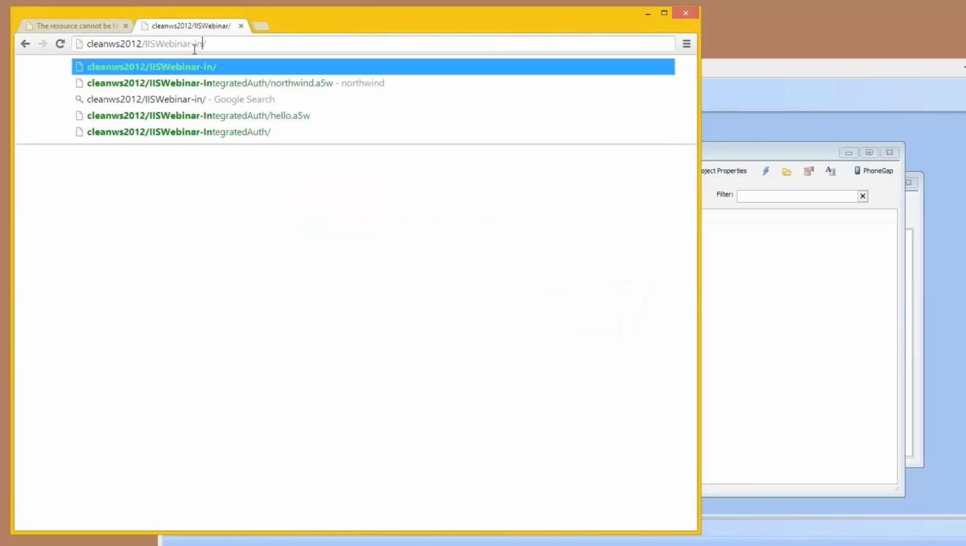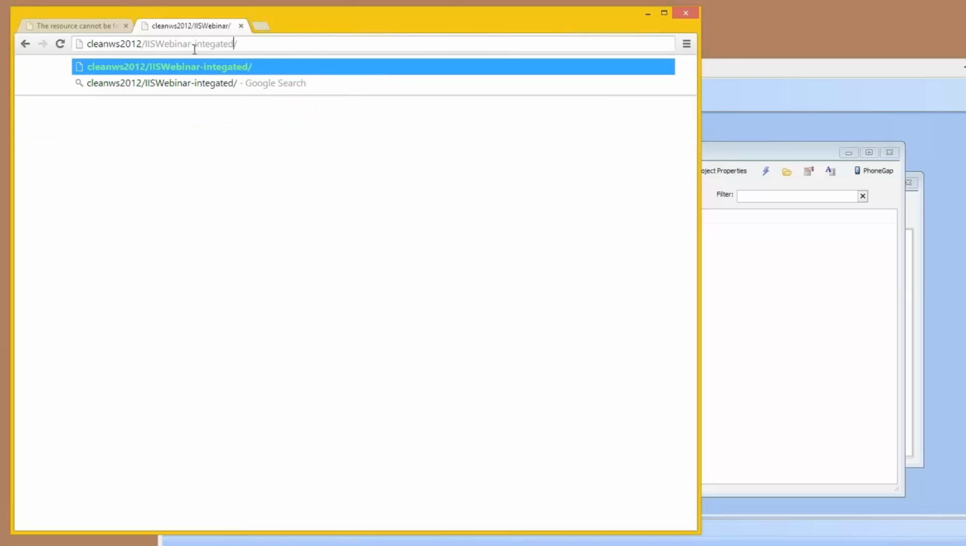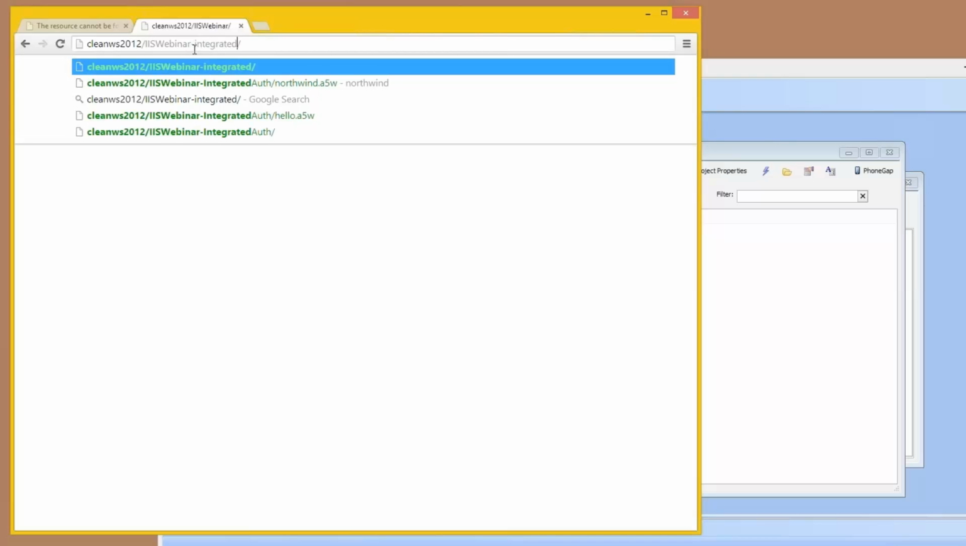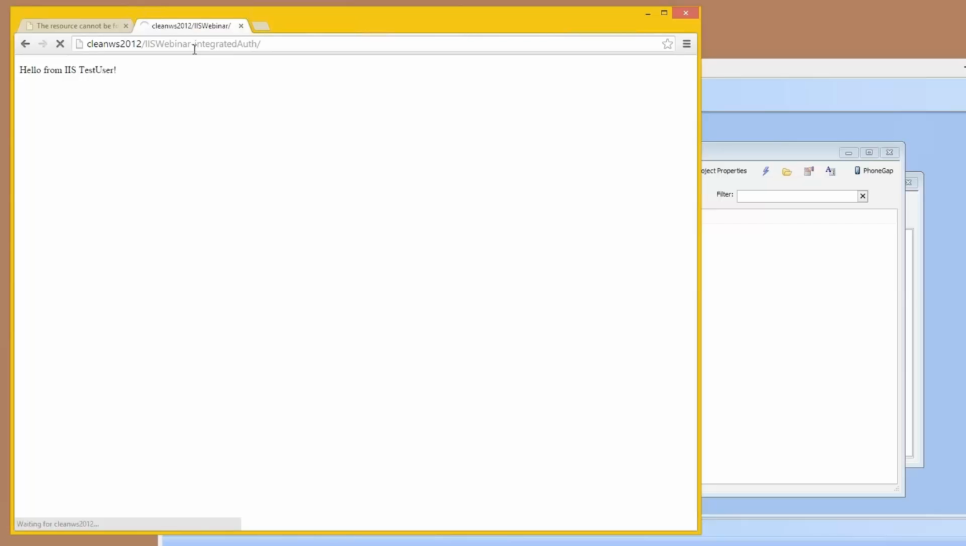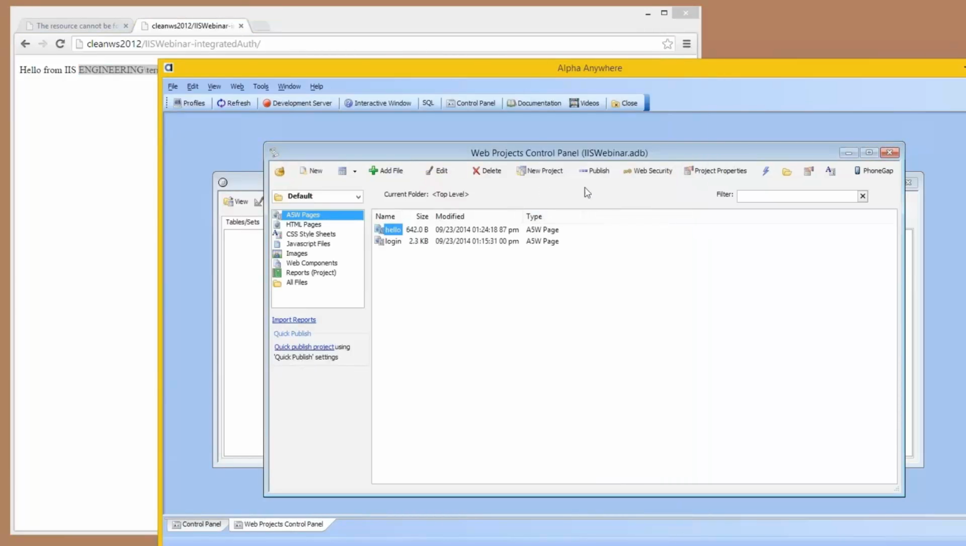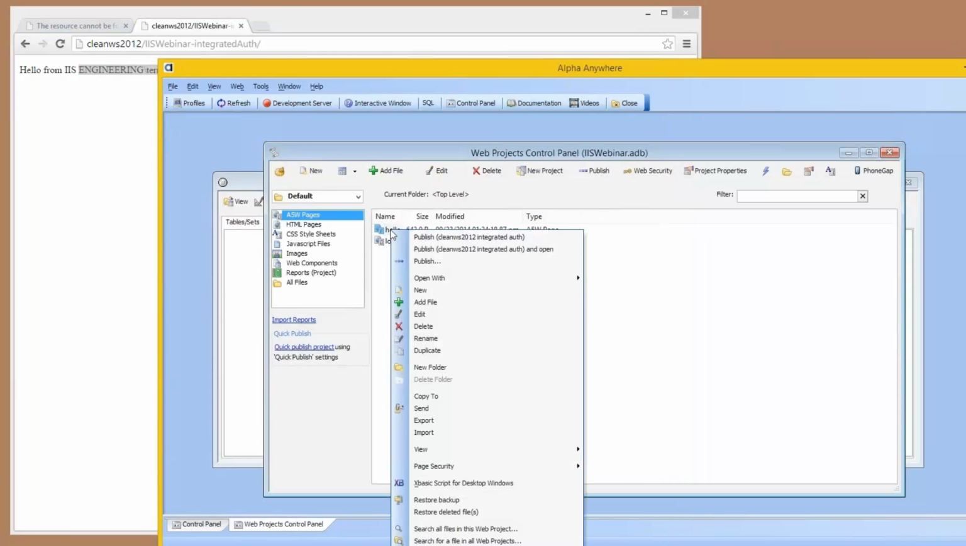And now I'll go to integrated auth. As it loads, and now it knows that I am engineering Terry. It didn't prompt me for password. It already knew who I was and authenticated based on that. So let's show you one more item.